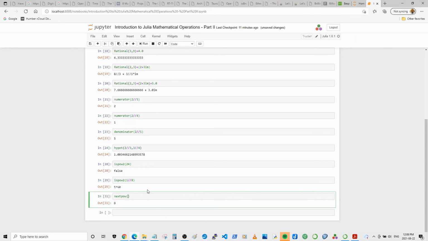So in this case we'll take 4, and I'm looking at 15, and let's see what Julia responds with. So 16, so the next power is 16. So again, a very interesting function that I'm sure will find a lot of use when you're doing some calculations.